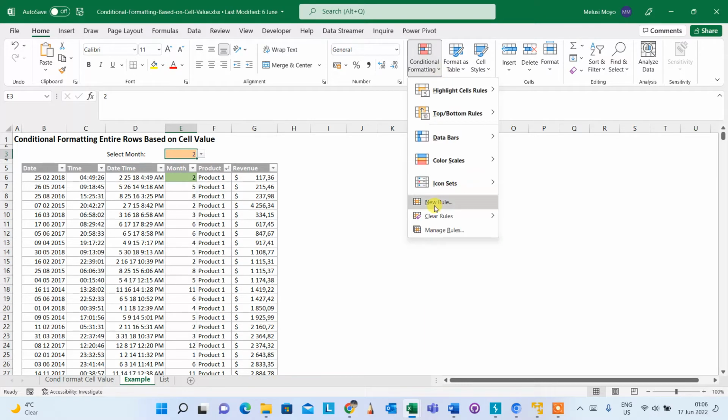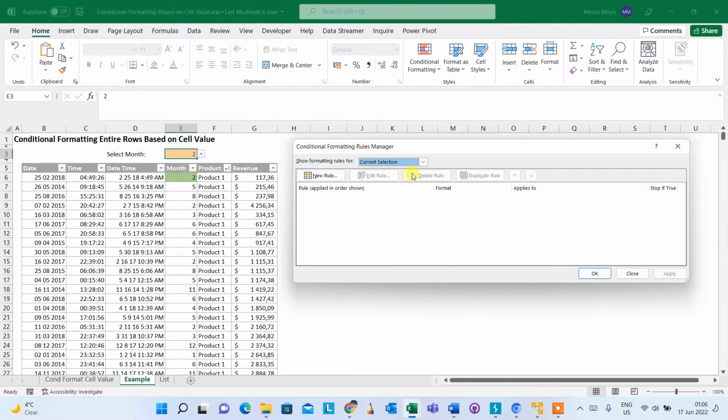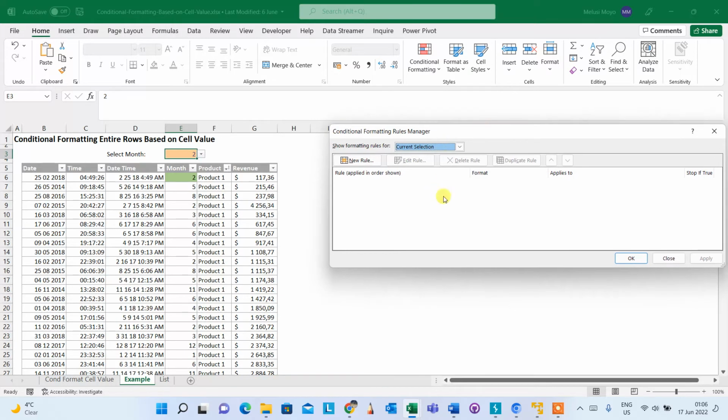Okay, let me manage my rules. Say manage rules. I've already created the rule, but you see here it doesn't show the rule that I want to manage. It's because I haven't selected this cell. This cell at the top doesn't have any conditional formatting. So that's why here it's blank.